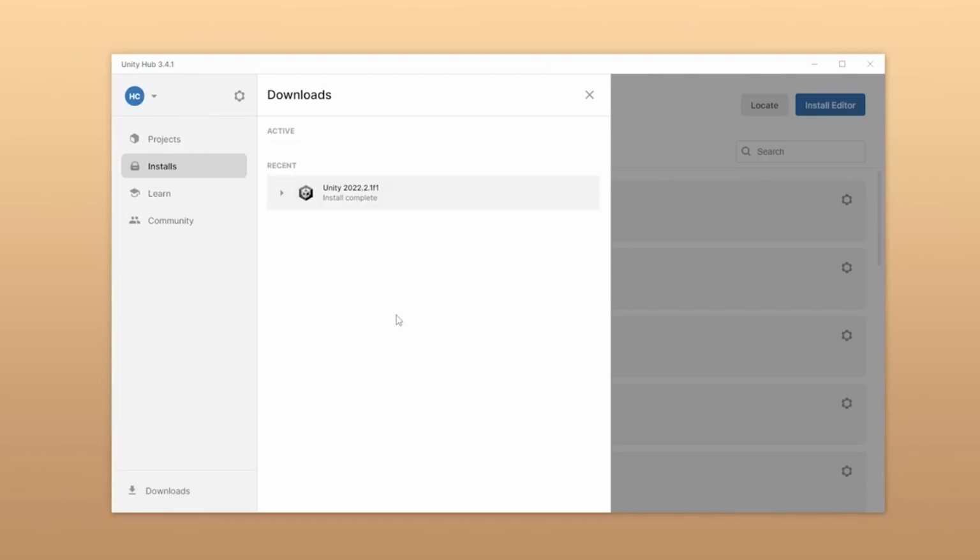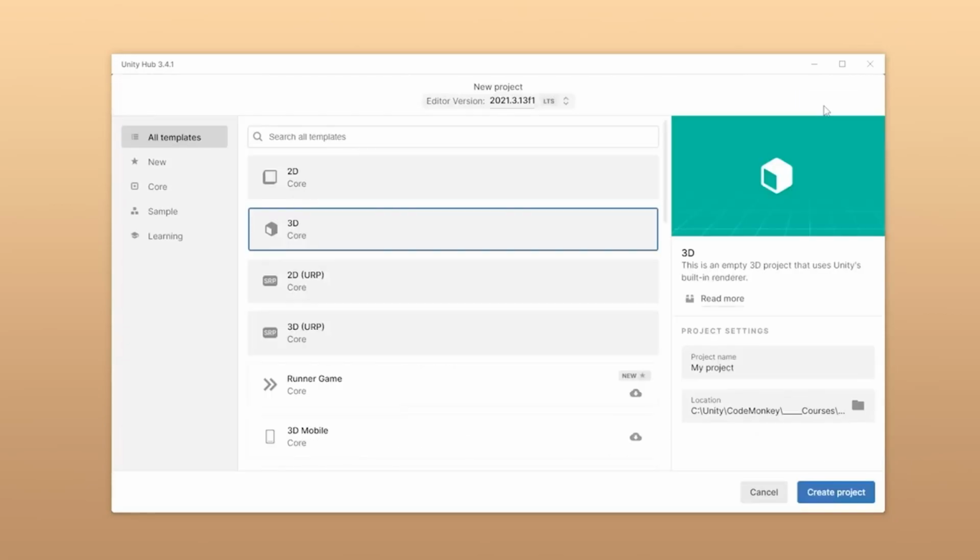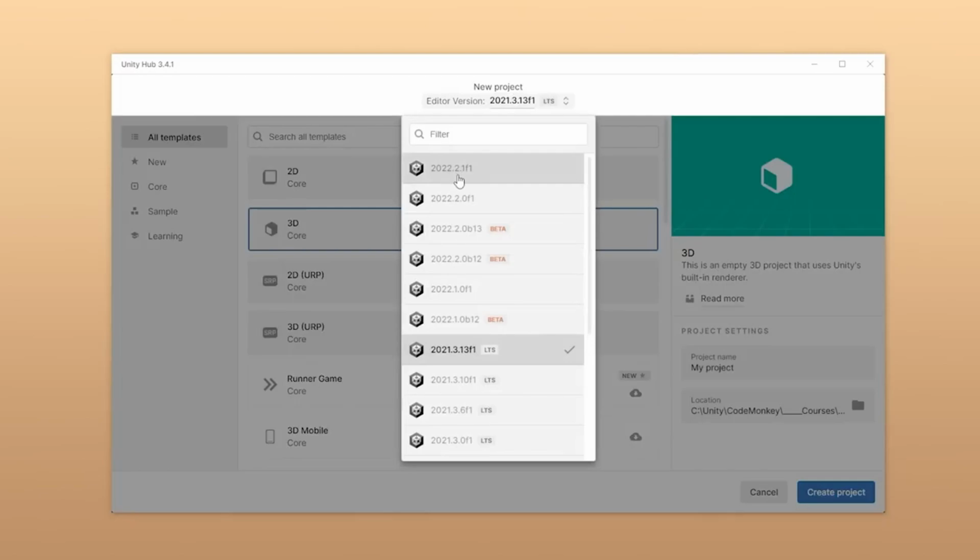Okay, so the version is installed. Now let's create a new project. Let's go into the Projects tab, then create a new project. And now first up here, make sure to select the right version. So again, I'm going to be using 22.2.